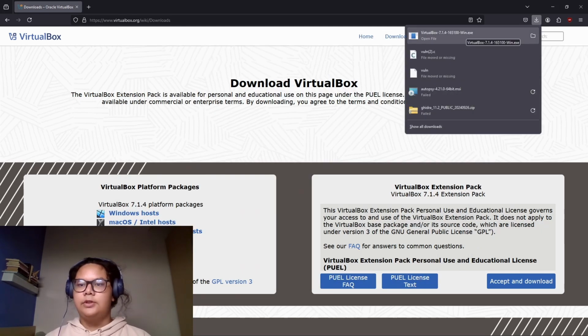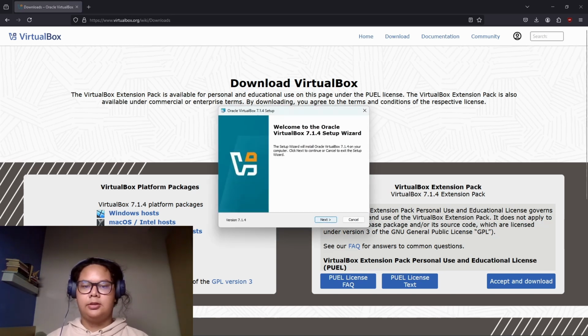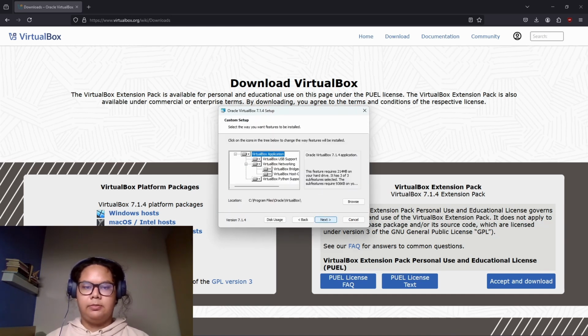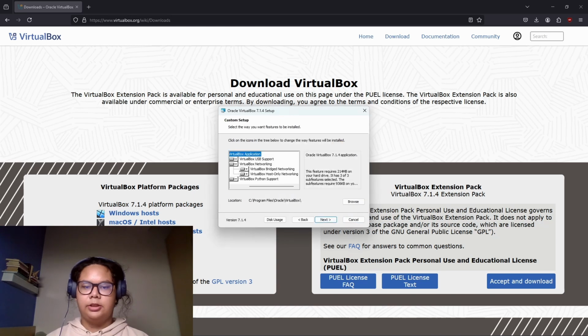And once it's finished downloading, you can just click on the installed exe file. And it'll start the installer. Just click yes, next, accept, next. You can put it anywhere. I will just go with the default option.